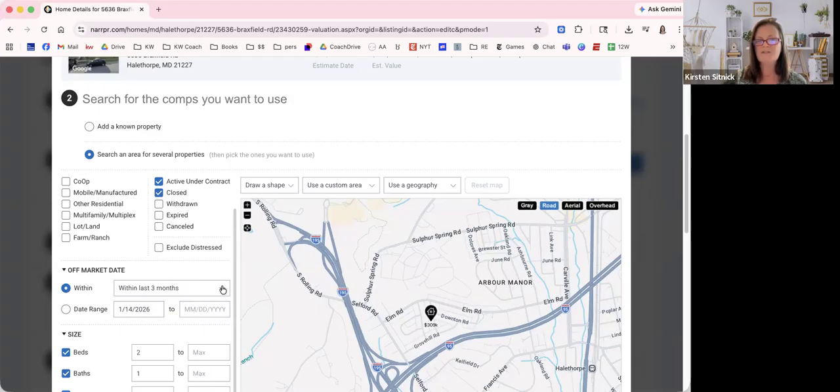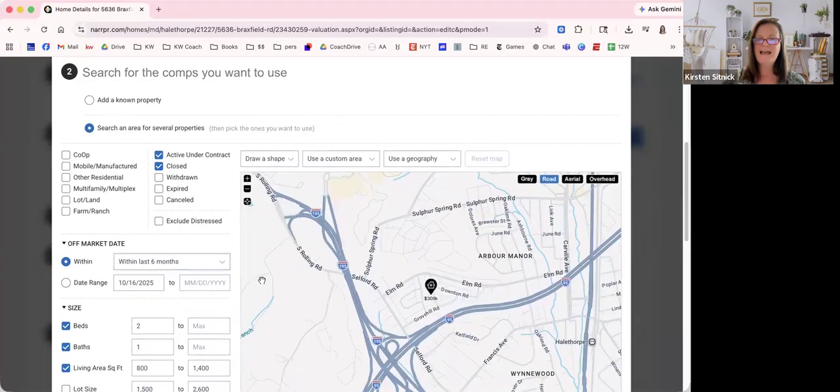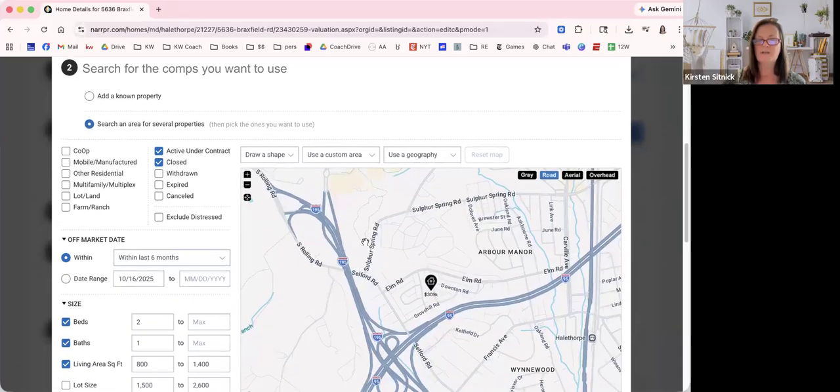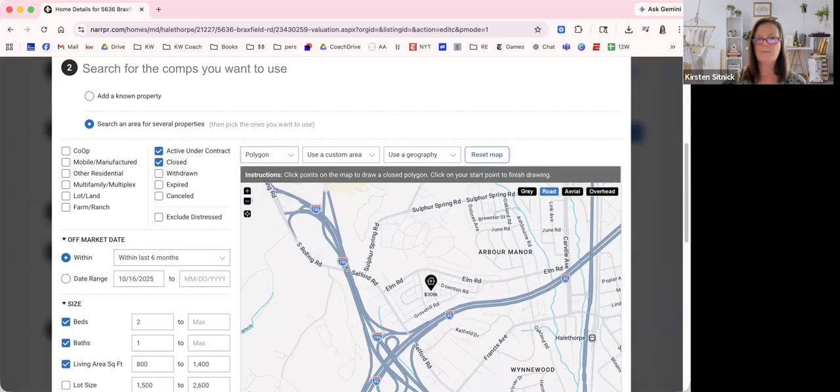Right now, it's only going to show me the last 3 months. I'm going to choose 6 months for now. And if I didn't find enough houses, I might even go to 12 months. And then I need to select the area that I want to use. So I want to use just this area around the house. I don't want to cross any major highways because the neighborhood could be different. So I'm going to use a polygon because that lets me get a more accurate shape.